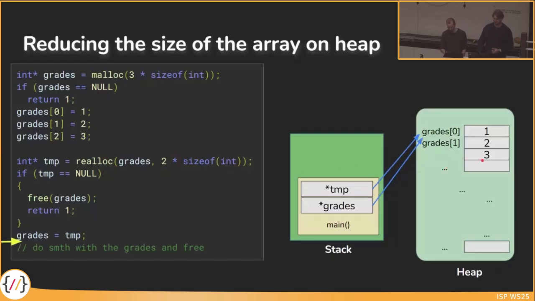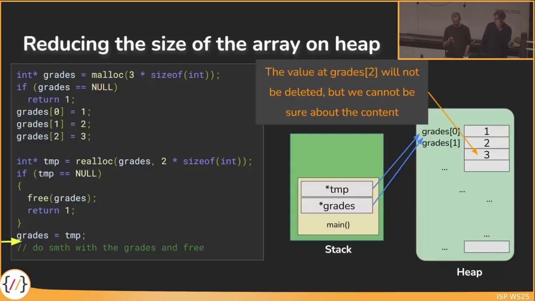The value is still here, but my array is officially only 2 integers big here. So as I said, this value of grades at position 2 will not be deleted. It's still there, but we cannot be sure because it could be overwritten in the meantime. So I should not use it anymore.